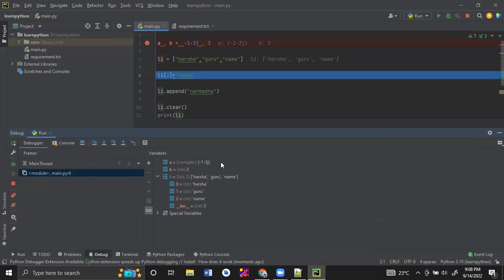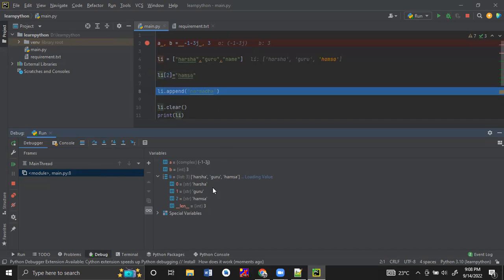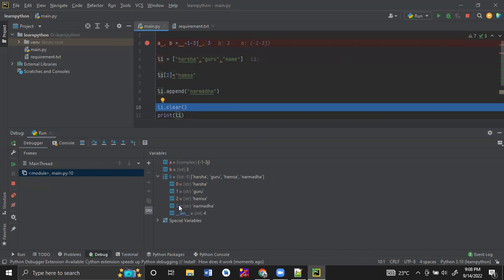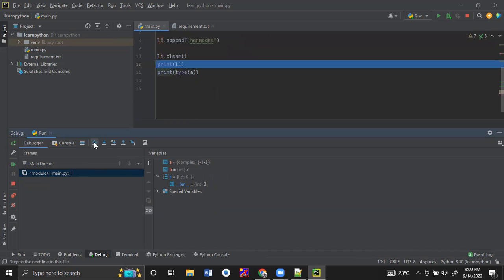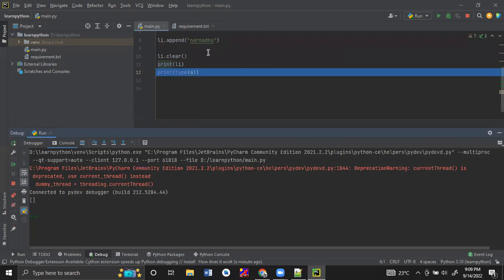First it was these three values. When we added Hamsa's name, it replaced the position 0, 1, 2, so the second position has been replaced. Now I am appending the value, so it will create one more node with the 3 and store it. So the third node has been created. In the console, it is printed by li. This is empty because we used clear.